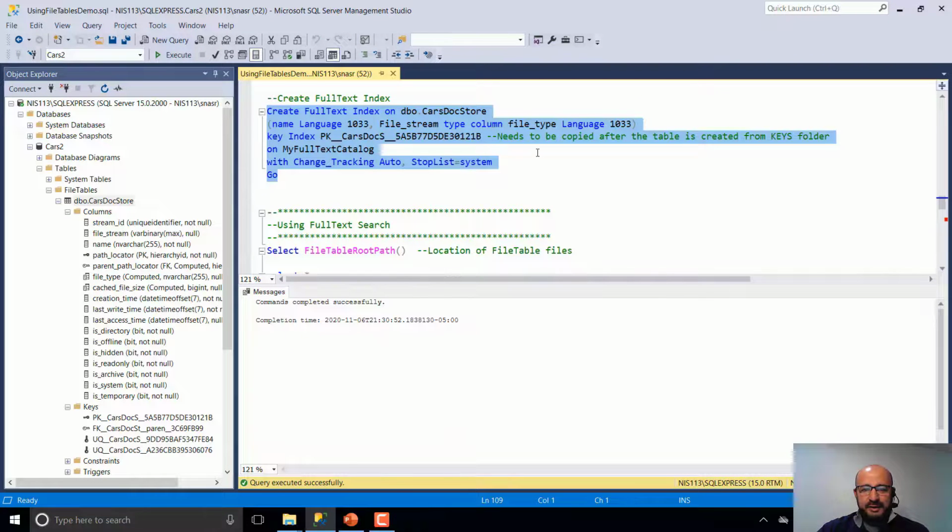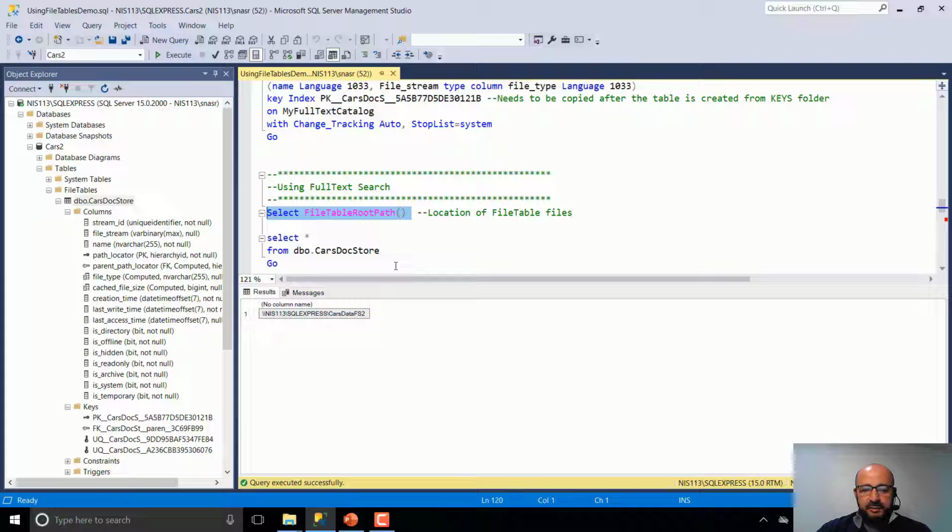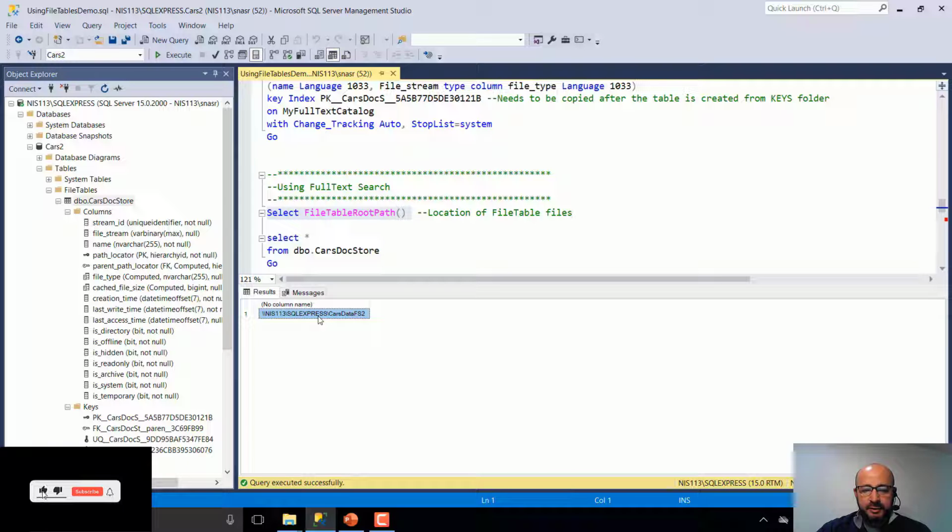Okay, so now our full text has been implemented on our file table, and there we see the command has completed successfully. So our next step is to actually be able to query files from there pertaining to the text that's in them. Before we do that, I want to take a look at the select file table root path, and what this will do, it will programmatically through T-SQL provide you with the location of where those files are located. So again, I just did a simple select file table root path, and it brings back the path of where the files are stored.